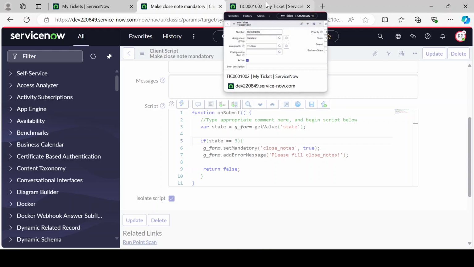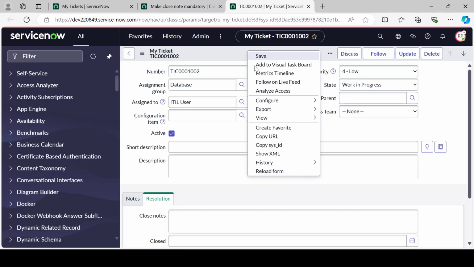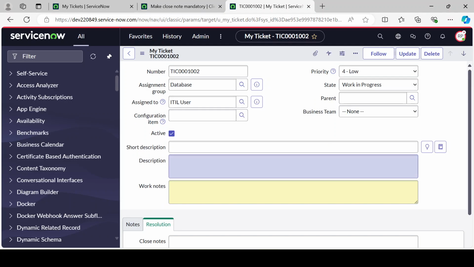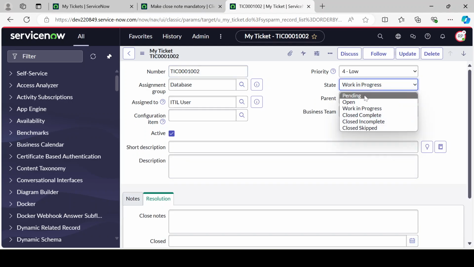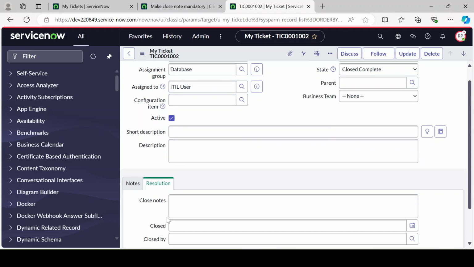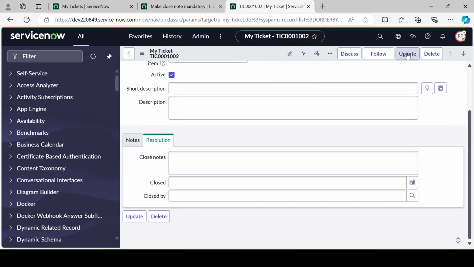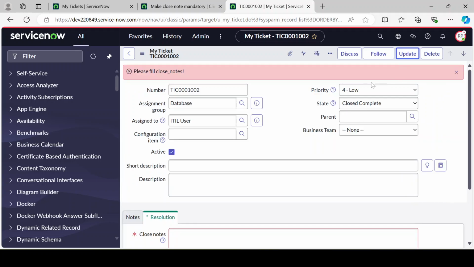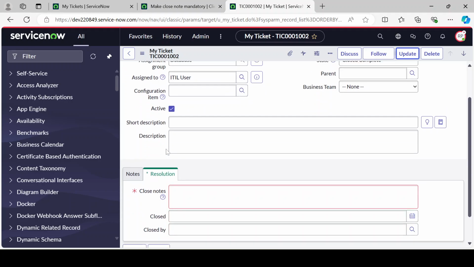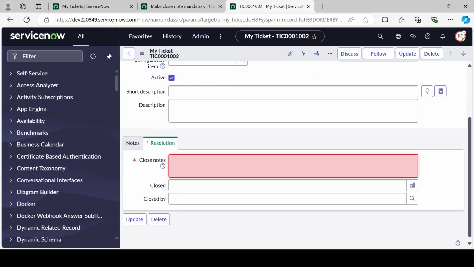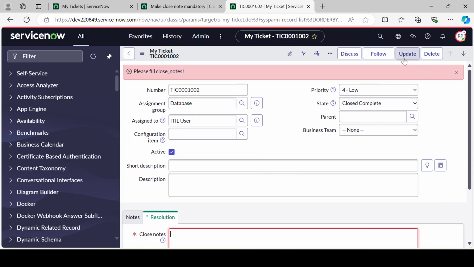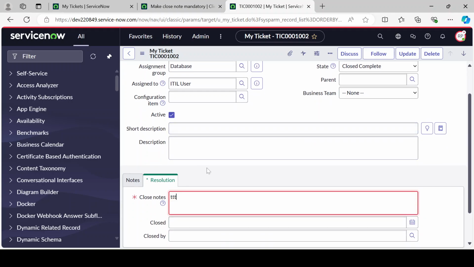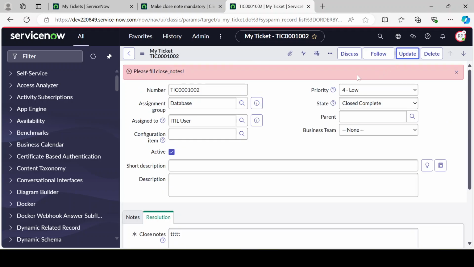Alright. Now if I refresh it, reload the form, and try to close it, let's say close complete, and as of now I'm not giving this information and I'm trying to update the form, see, it says please fill close notes and it becomes mandatory. So it is working while clicking on this button. Let's say I have given it, and this time if I say update, it again says please fill the close notes.